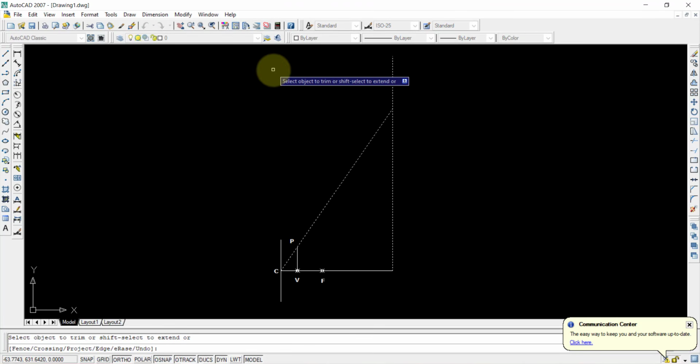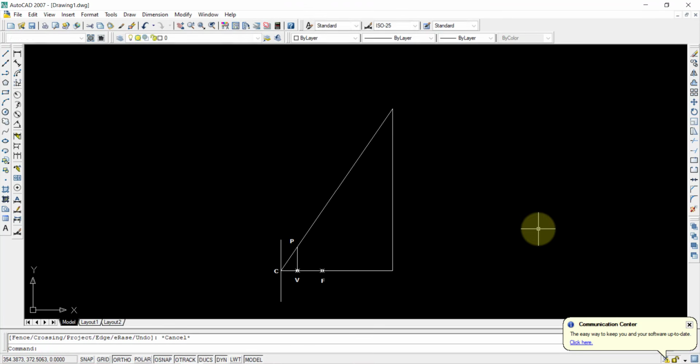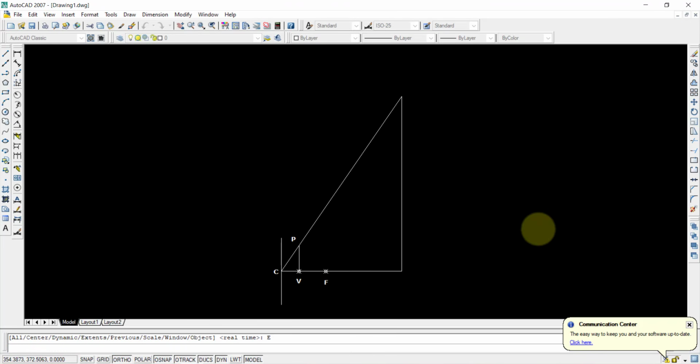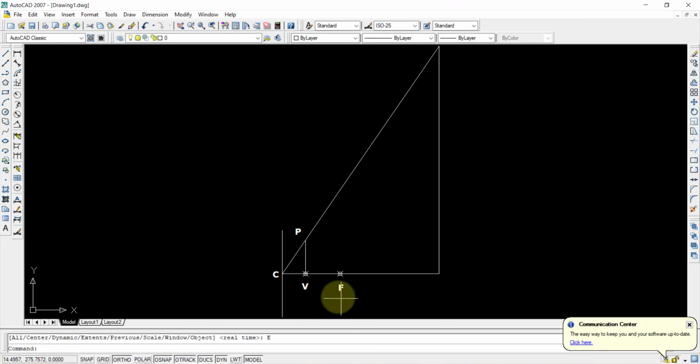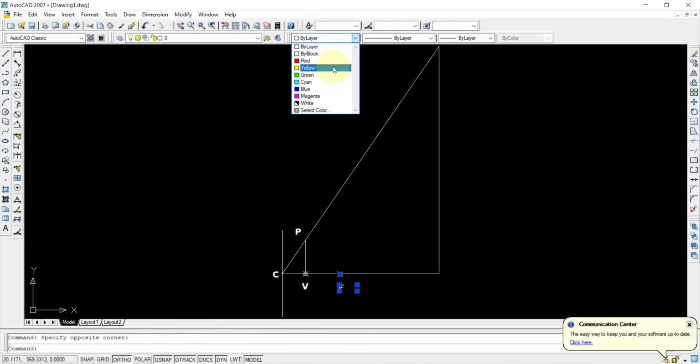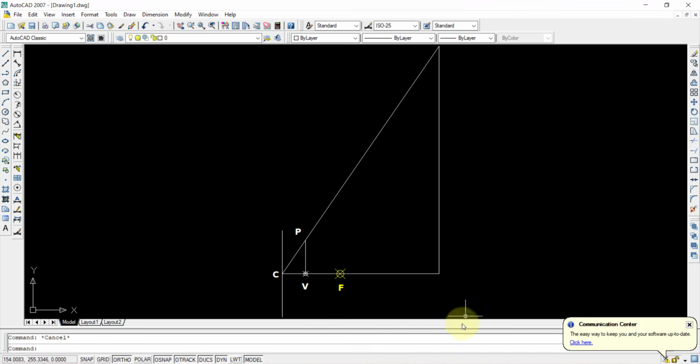So I'll select all these things and press enter, and this one is selected now. Therefore it is trimmed. Now Z enter, enter. As you can see, this is my C point, this is V point, this is F point, and F should be highlighted because that is going to be important for us from the next point onwards.